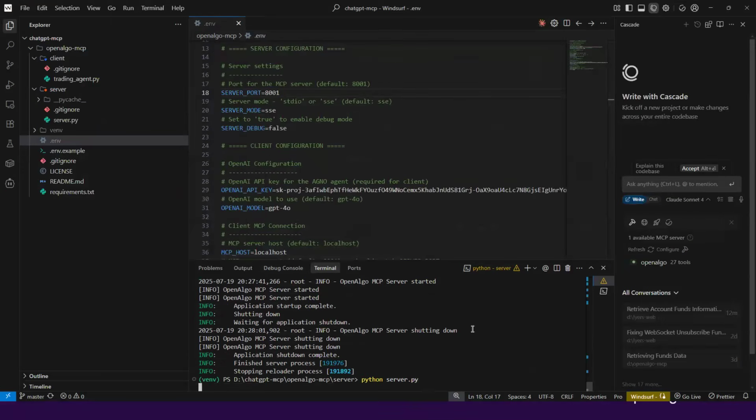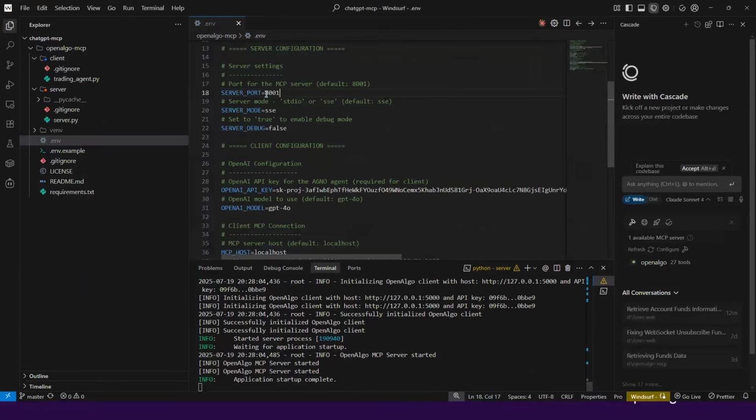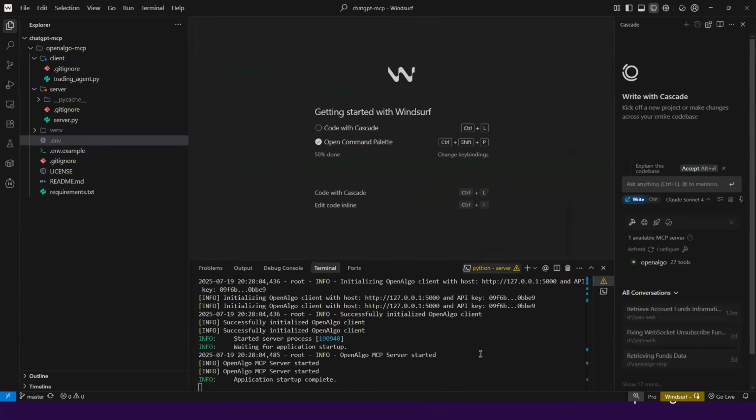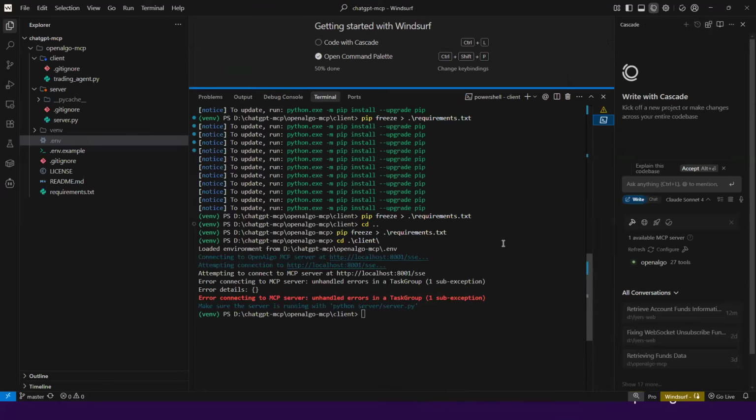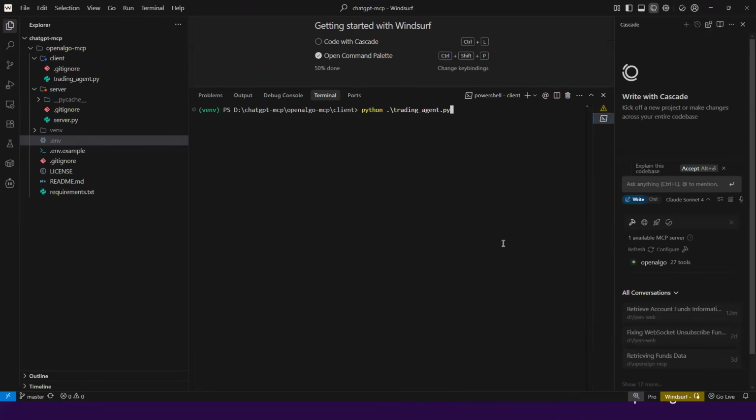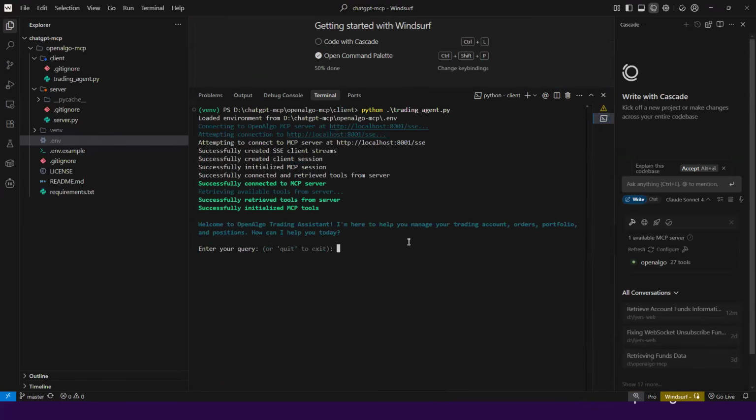I'll break again. I'll run the server. Because initially the configuration was 8001. I tried to change it to 8000. Maybe that's my mistake. Doesn't matter. Close it out. It should be connecting. Yeah, got connected. Now I can ask a query over here.